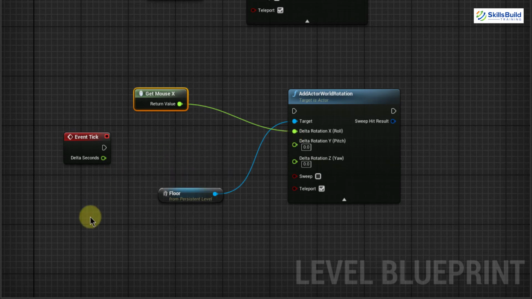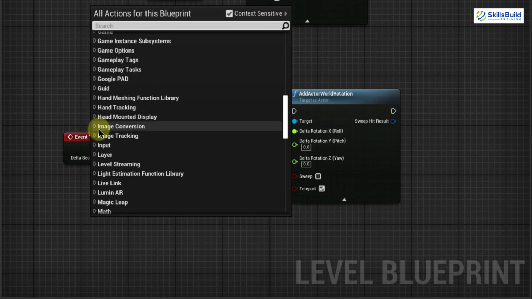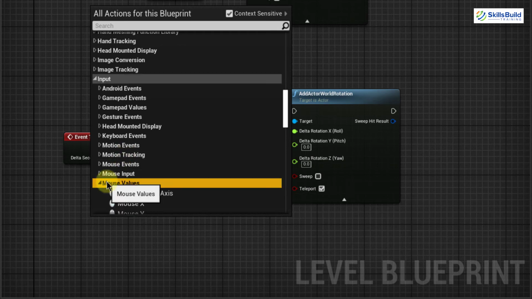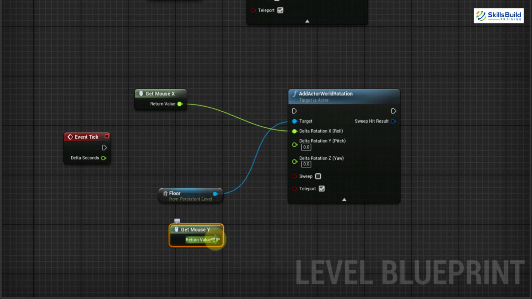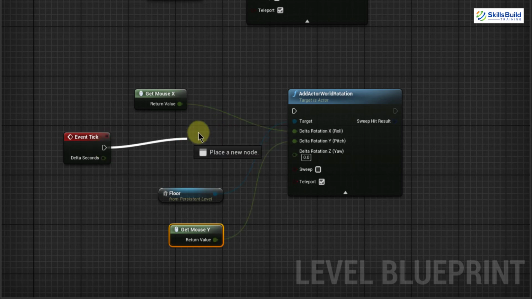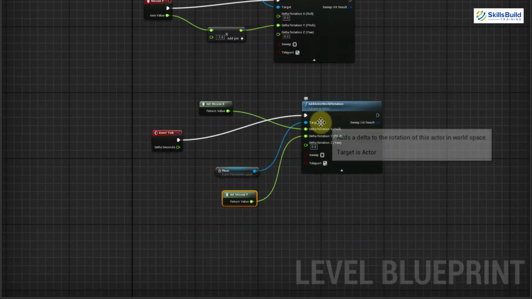For that I will again right click on my screen and go to my inputs, and in there I'll go to my mouse values. Here it is, and this time I will take mouse Y. Let me rearrange it and attach it with my delta rotation Y. And before that we have to attach our event tick as well. So I will attach it with my add actor world rotation, and now we are good to go.